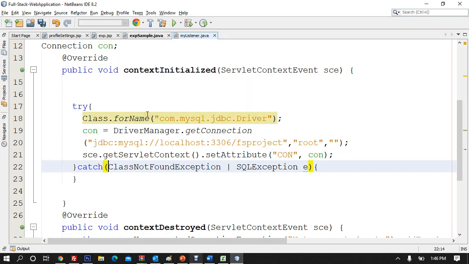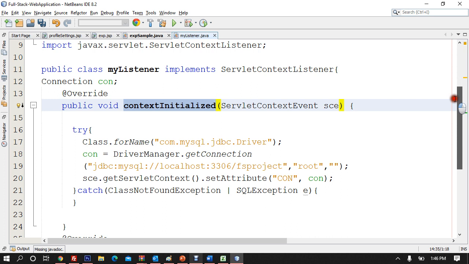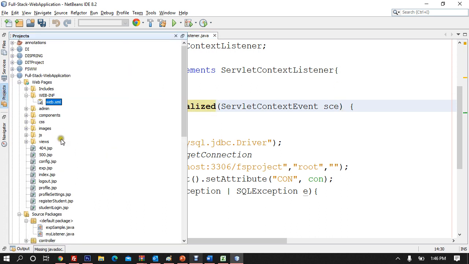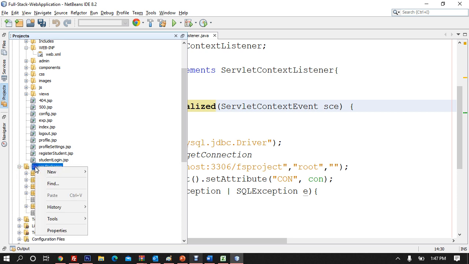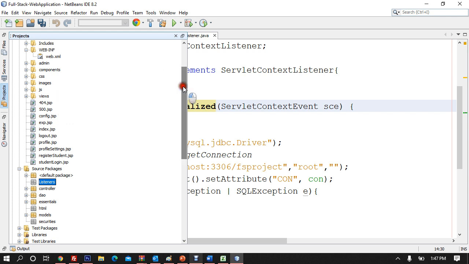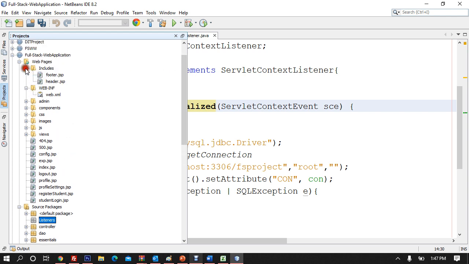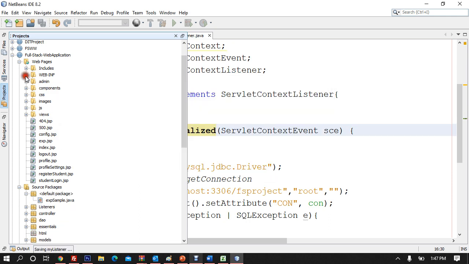Alright, there were many things that we had not done yet, so I forgot. So let me just tell you once again. Whenever servlet is initialized, context is initialized. So what are we going to do? The first thing first, let's go to source package and make a new package and call this listeners, right? I'm going to drag and drop my listener class into the listeners package. That's the first thing first, right?